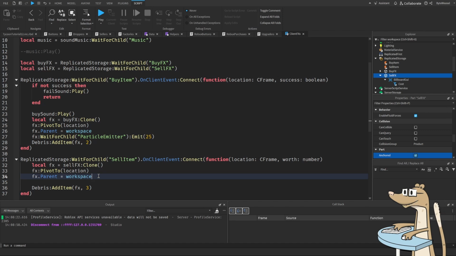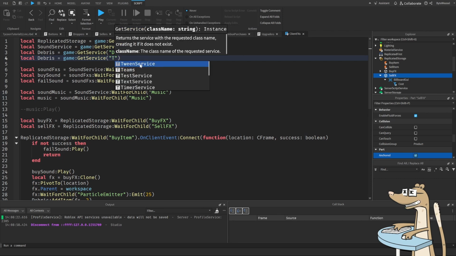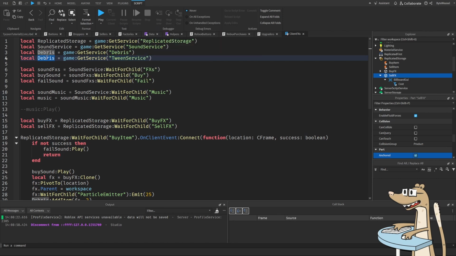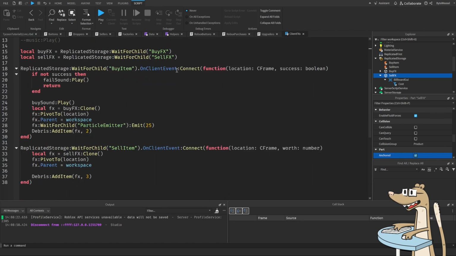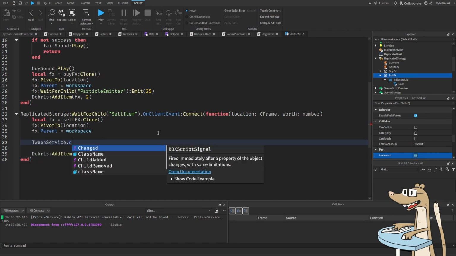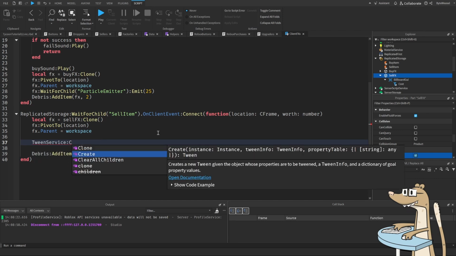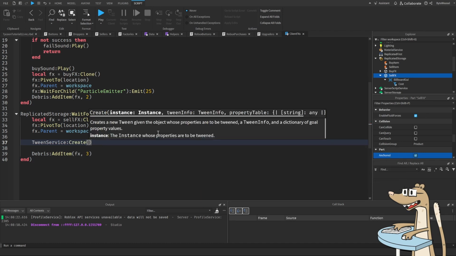So how do we animate the moving of it floating up into the sky? Well, there's another service that we can use, and that one is called the tween service. And tweens are basically like mini animations that you can write in script. And the way that you make a tween is you ask the tween service to create one. So you say tween service, create, and then you send it in what you would like to animate with the tween. And we're going to say the FX, please.